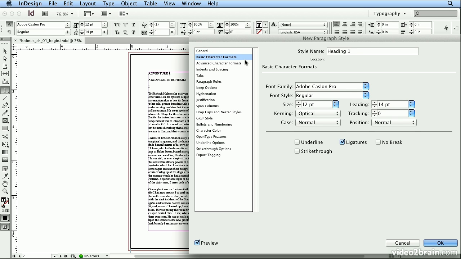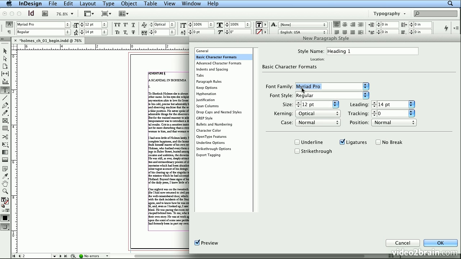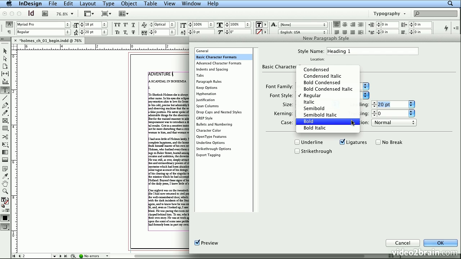So in basic character formats, I'm going to choose the font Myriad Pro. You could click here to choose it from the list, but I like to type the first couple letters to get there quickly. I'll make the size 18, and I'll make the leading 20. That's common that you go 2 points greater than the type size, and 20 isn't in the list, so I did have to type it in. I always do optical kerning. In fact, I made that a preference in the basic paragraph style with no documents open, so every letter space is better. And I think I'll do bold.